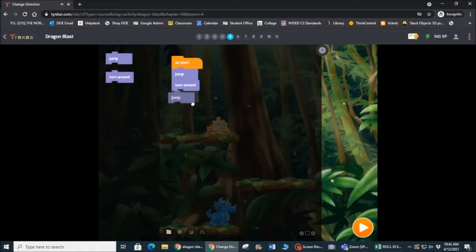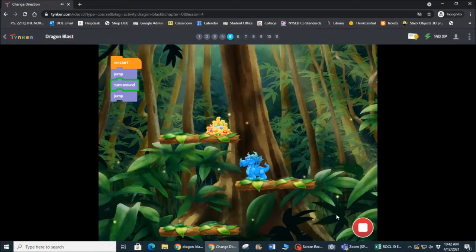So with this one, we have to turn around. And so we have the concept of turn around. They didn't really use that in code.org, but they used that here to turn around and then to jump.